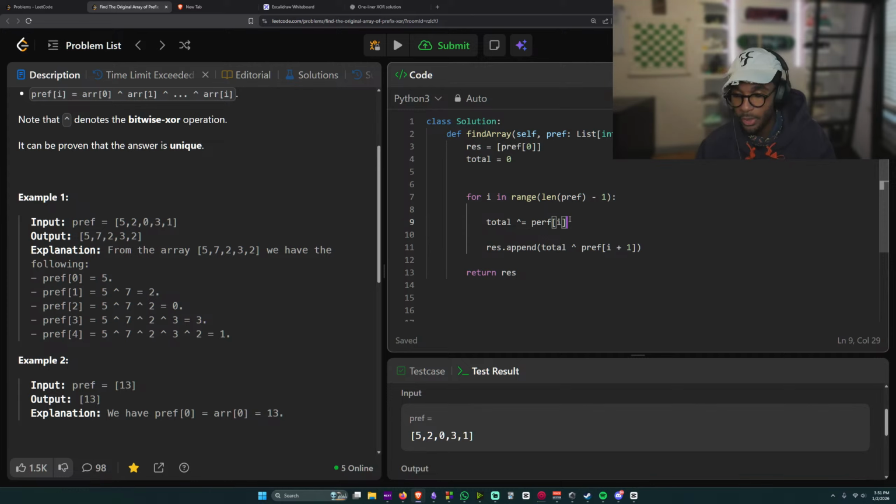Wait. What if we do this: down here, after we do it, we do total XOR res of -1. So whatever we just added, it would XOR that. So do 5 XOR 7. Then when it comes up here, it'll be XOR 2 or XOR 0. Say again? Like, what if we do XOR again at the end?